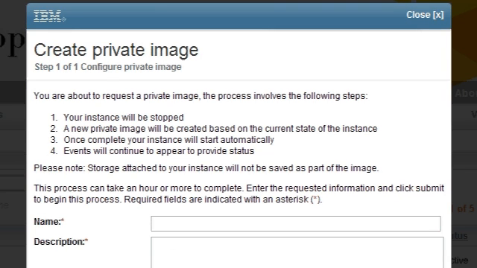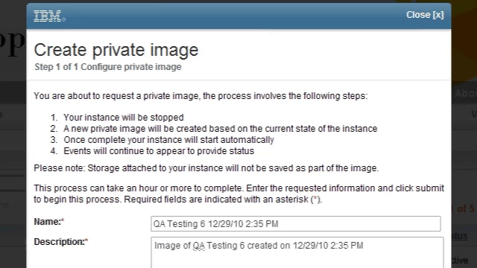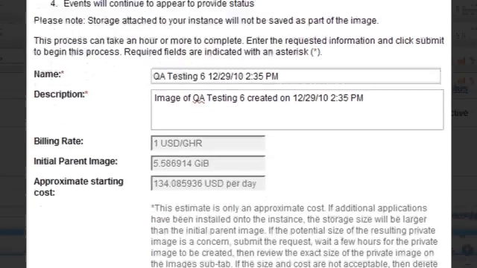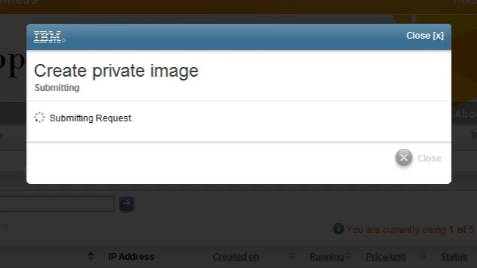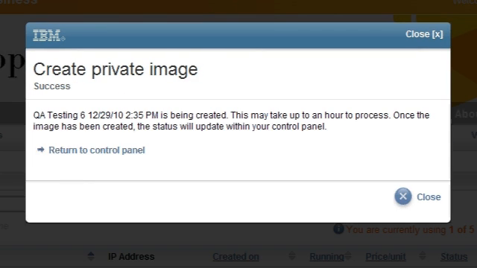I need to remember that in order to create an image, my instance will be stopped and then later restarted. So I must make sure that no one in my group is using that instance. This action is significantly longer than a provisioning activity. Copying the instance and creating the image can take an hour or more. Once I am ready to proceed, I give my private image a name and enter a description of the environment. Then click on Submit. The progress indicator spins for a while, and then the Create Private Image Success panel appears.